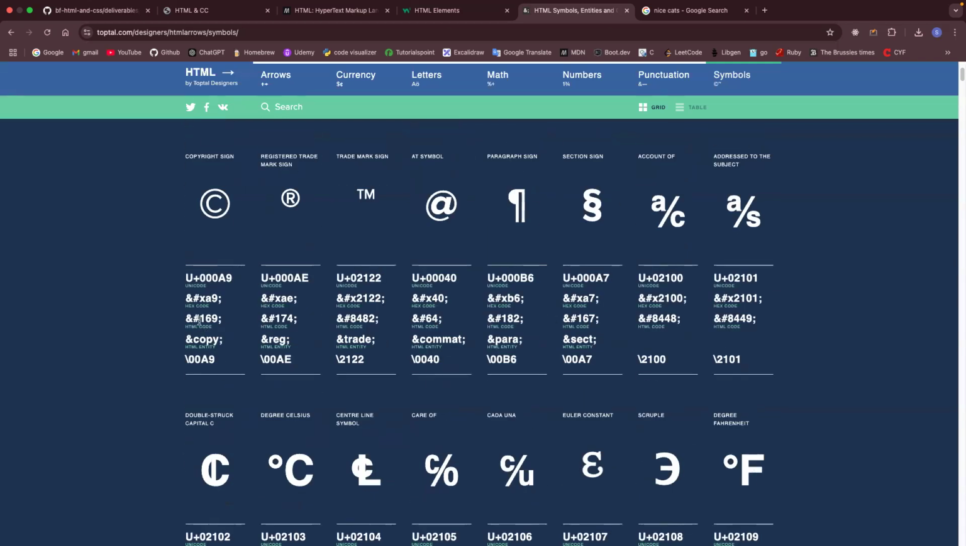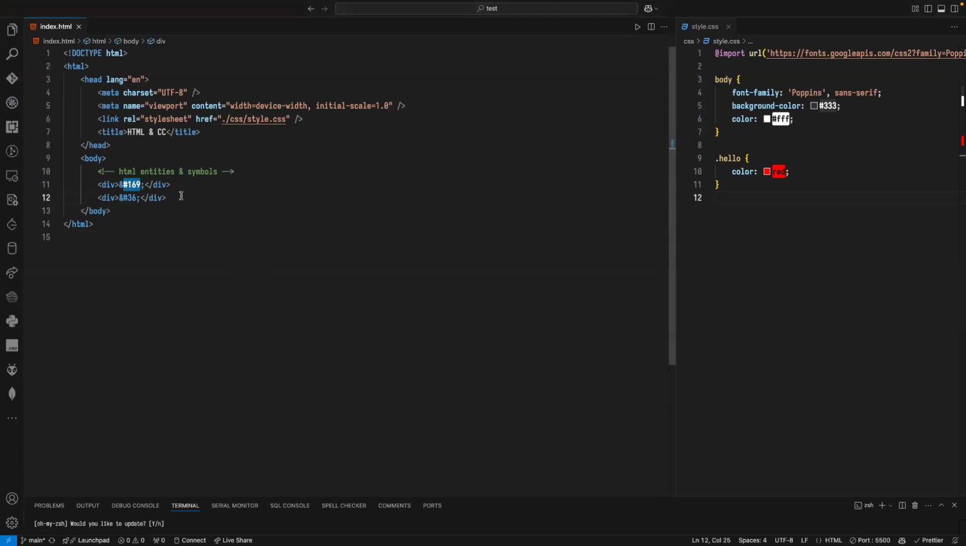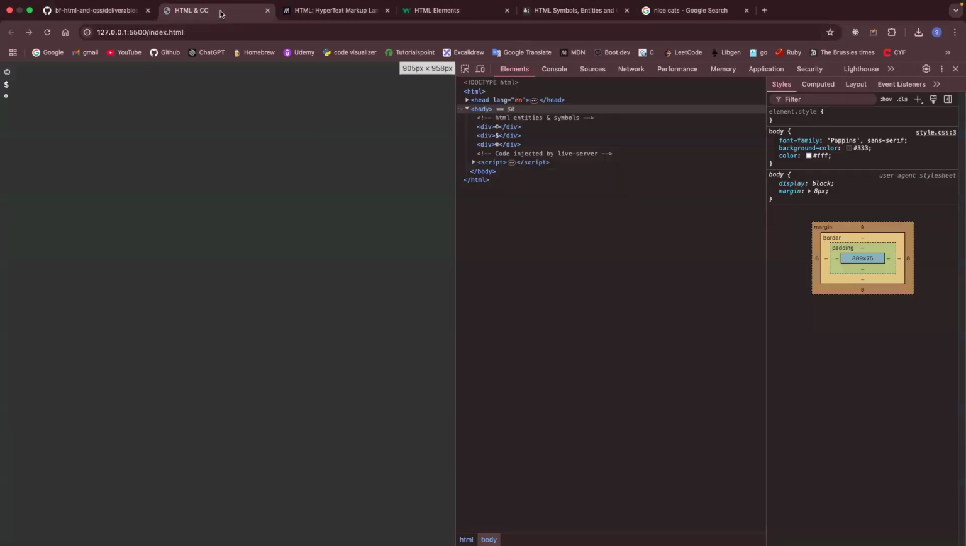So it will be &#169; for the copyright sign. We've already seen it here. If I want to use TM, let's choose it here. So all I have to do is copy this one. And now if I go to my HTML, I just need to create a new div and add this here. And voila, as you can see, that's the result. Is the idea clear?